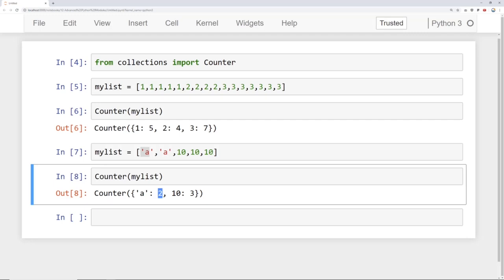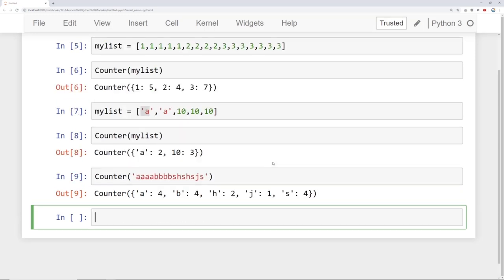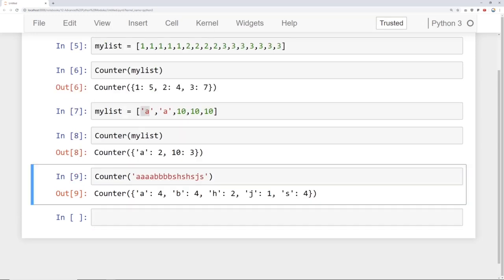Now this also works with strings, so I could say Counter, and then pass in some sort of string. So let's say AAA, BBB, etc. Run that, and it counts the individual letters.